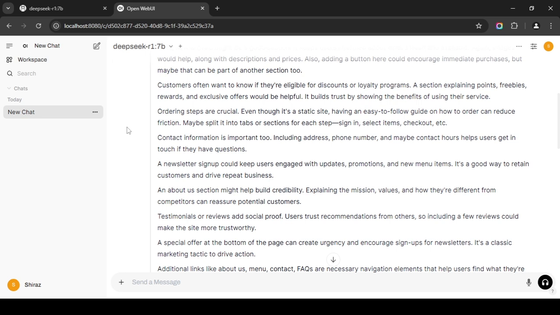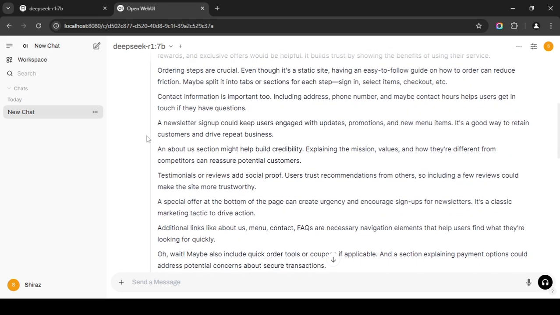So it's good, it's keeping it in mind, but I want to see what response it gives when it comes to this one. Ordering steps are crucial. Even though it's a static website, having an easy to follow guide on how to order can reduce friction. Most websites follow the same route, so I don't really think that one is necessary. Contact information is important too. A newsletter sign up could keep users engaged. Newsletter, I'm not so sure about that one.